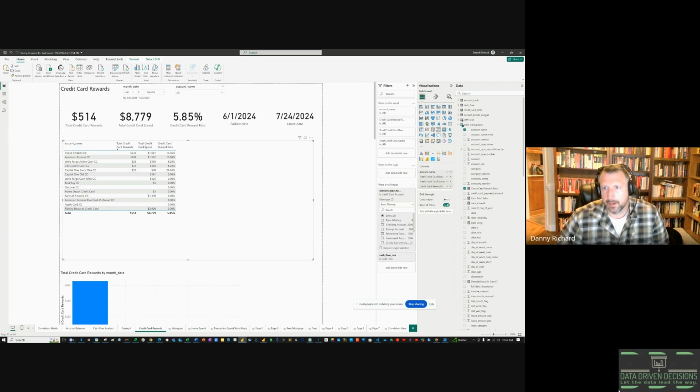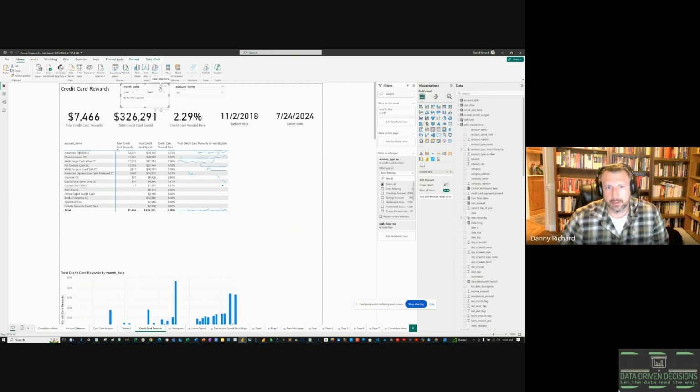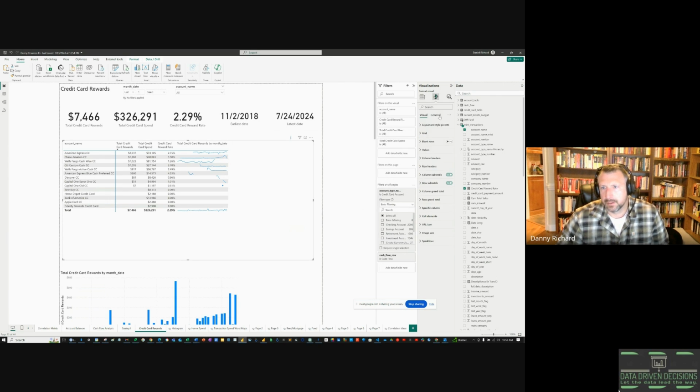Maybe even add sparklines. Make it a matrix. Add a sparkline. Total credit card rewards. The x-axis is going to be month table, month date. There's a nice sparkline of, I always like the bars better. And we'll add 3 sparklines for the 3 KPIs.